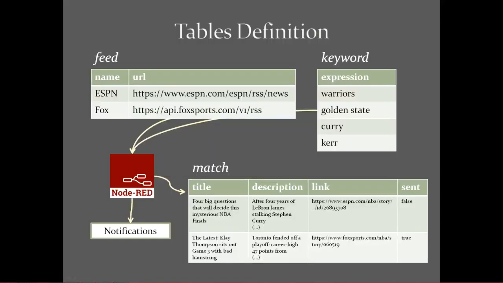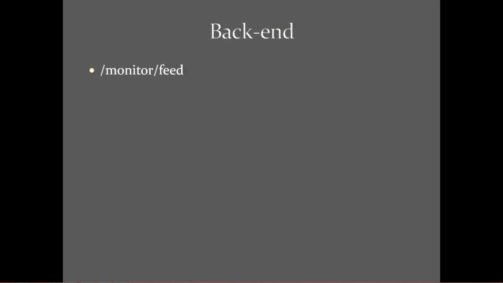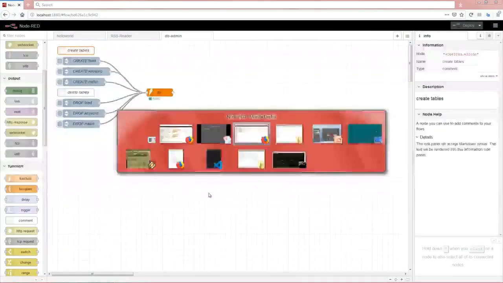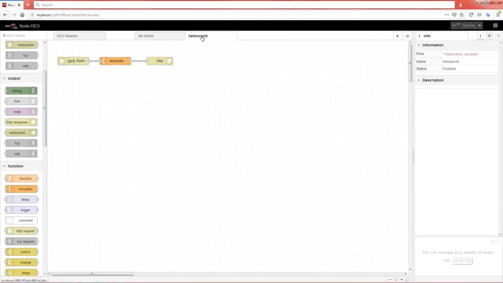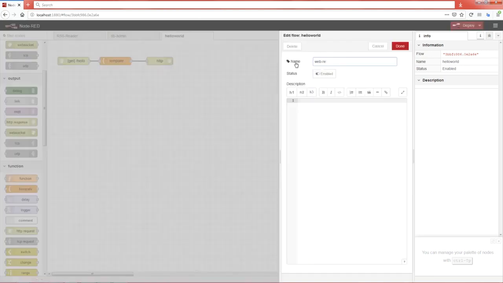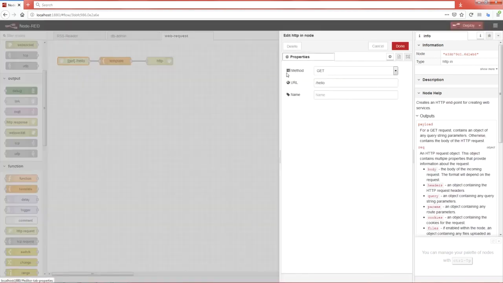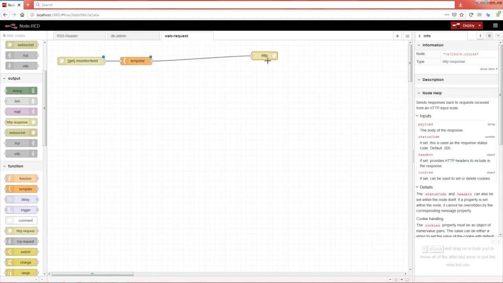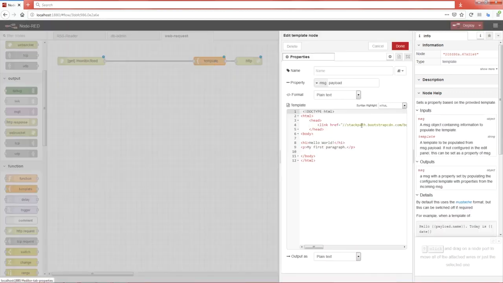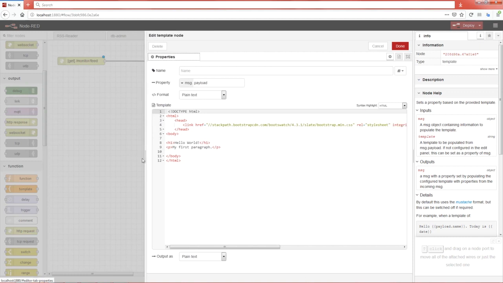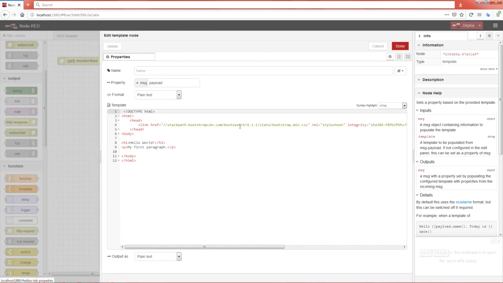So now that we have our 3 tables, we need to specify a backend, and this will be the URL where we manage our feeds. We can actually reuse our past flow of hello world. So in this flow we'll put all our web requests, and let's go and change this, instead of hello, monitor feed. Here on our template we're gonna reuse this because we already have the bootswatch CSS, and remove this paragraph. Remember the name of the template is slate.